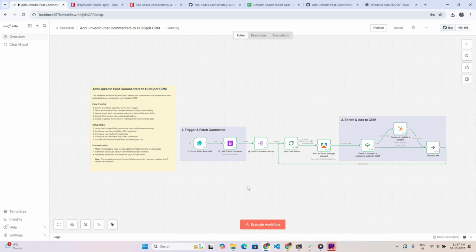Next time you post on LinkedIn and get engagement, don't let those leads sit there. Run this workflow, and every commenter becomes a contact in your CRM, enriched and ready for follow-up.